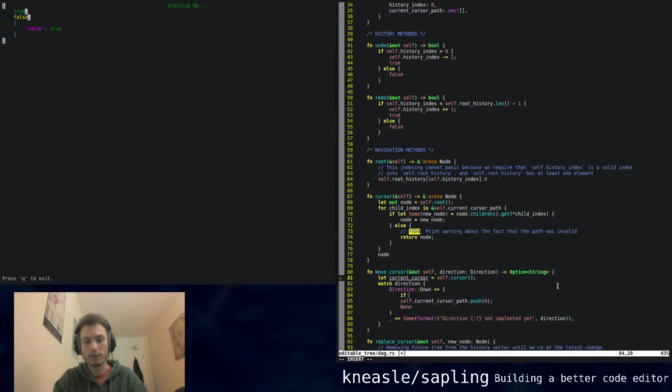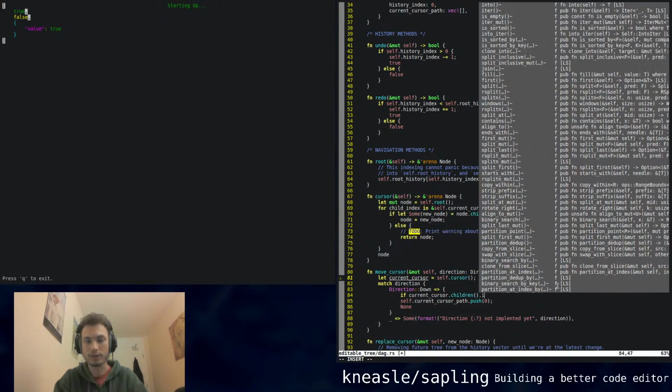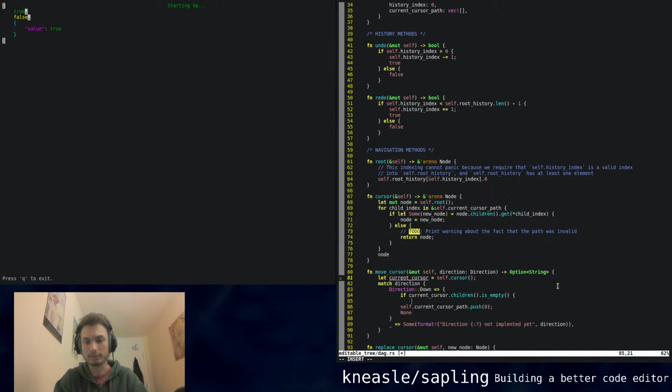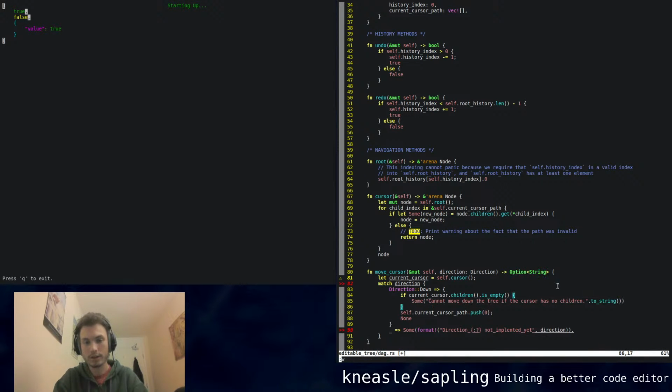So what we should do is, having got the node of the cursor, let's check: does the current cursor actually have any children? So if this children is empty, then return some string that says something like "cannot move down the tree if the cursor has no children". And this needs to be a string, so to string.